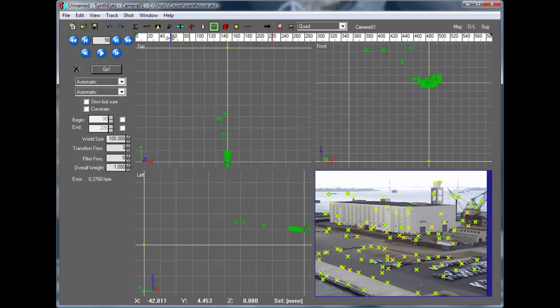It's always worthwhile to take a look at those trackers before you go and do a solve. Look for ones that have little jumps in them, like those repeated texture ones that are really far away, ones that are things on actual moving objects.